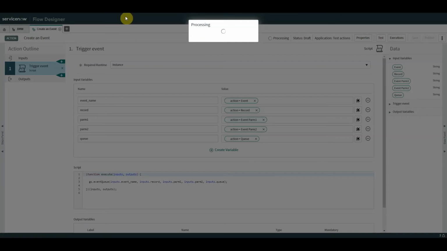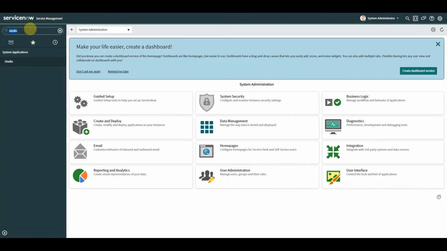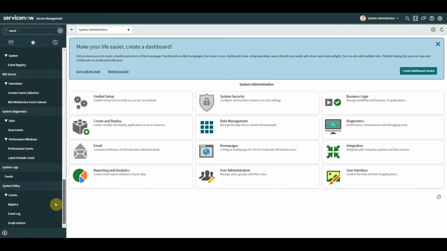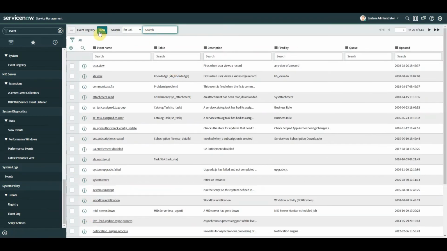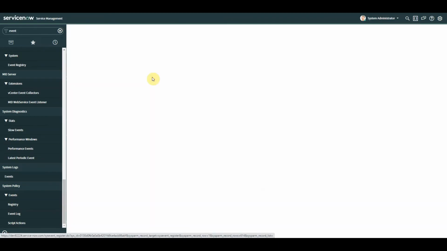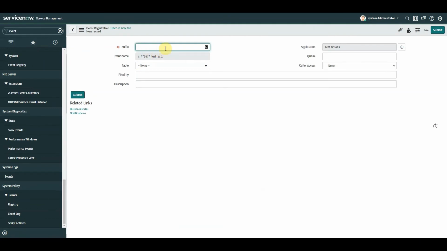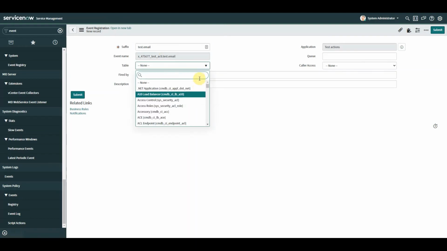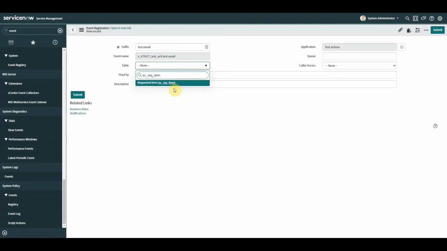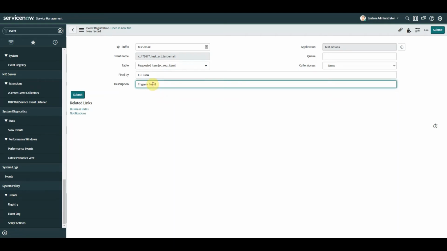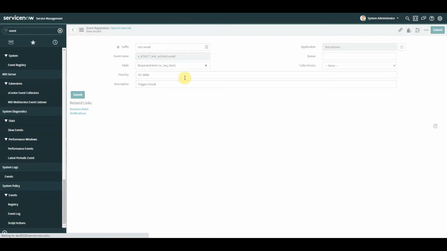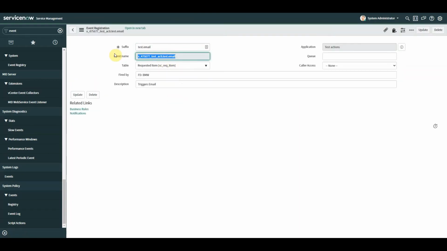So let's publish that. What we need to do now is go and create an event. So let's go and do that. Go into event registry. I'm just going to be really quick at this. Call it test email. The table is going to be the request item table, fired by Flow Designer BMW, triggers email. That'll do for me. Save that. So the event name is this.